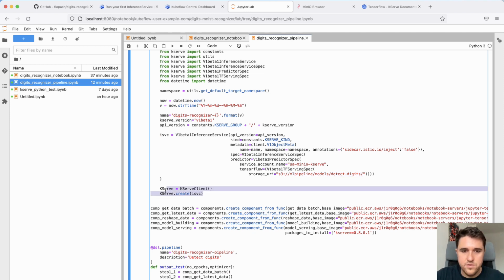And then you say, hey, I would like to create this service, connect to the client, of course, and then create this service there.